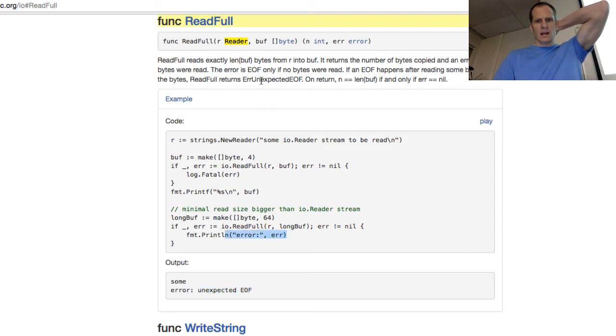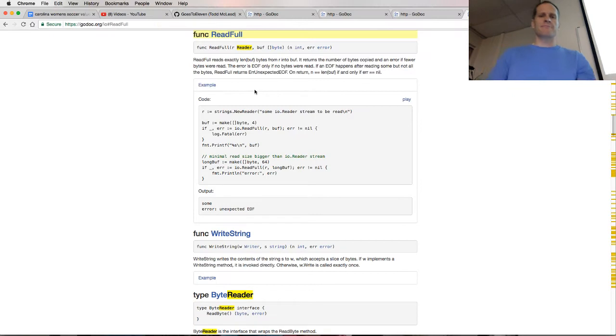So where do we get unexpected end of file? Read full returns unexpected EOF if an EOF happens after reading some but not all of the bytes. On return, n equals length of bytes only if error is equal to nil. So you want to try that? Let's try that.